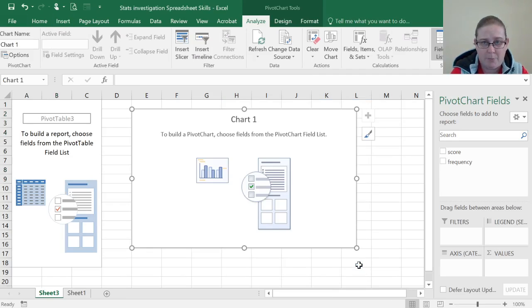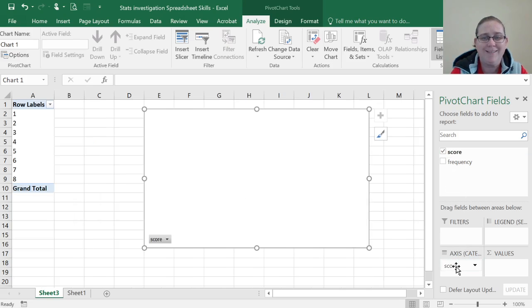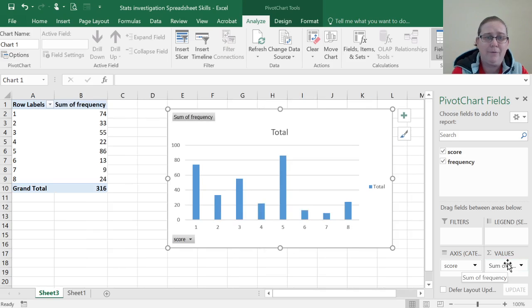Now you'll see this come up. This is where we're going to edit what we're going to use in our pivot chart. Now, I want the score to be my x-axis, so I'm going to drag score down to the axis category box, and I'm going to bring frequency down to values. Now what that does is it creates a column graph for me.